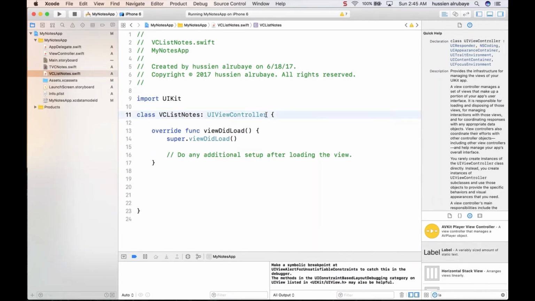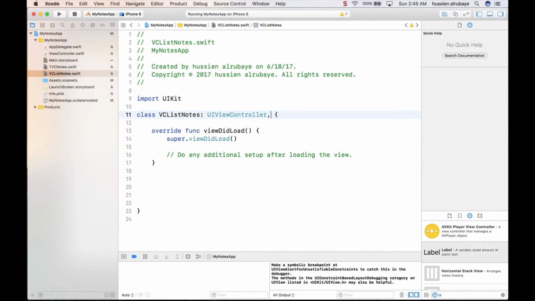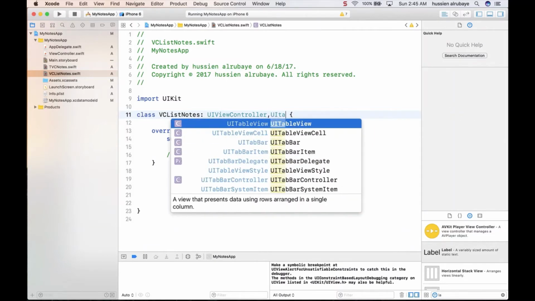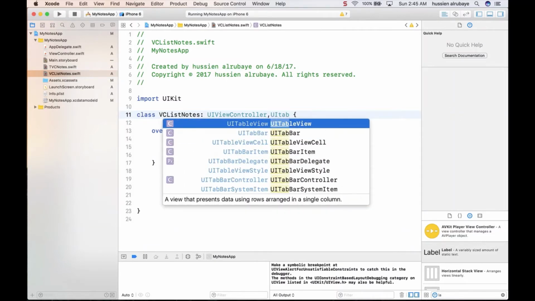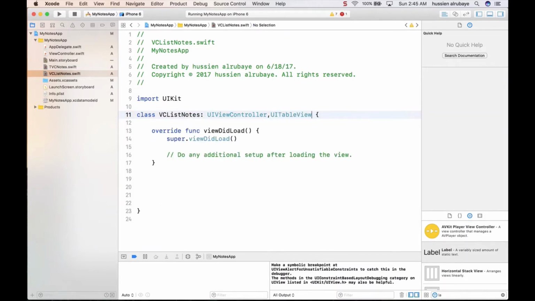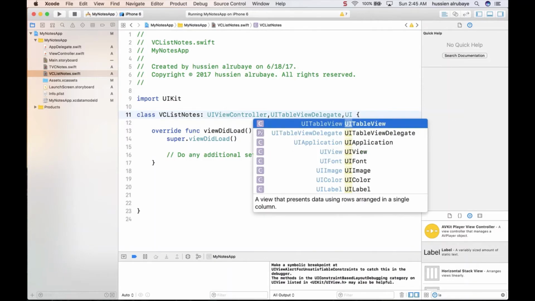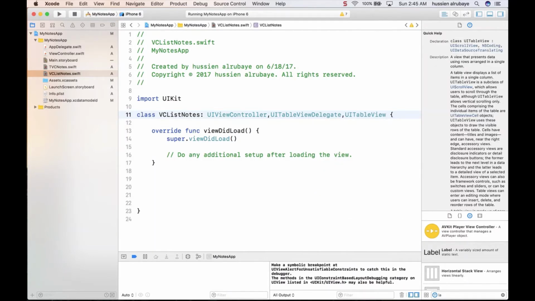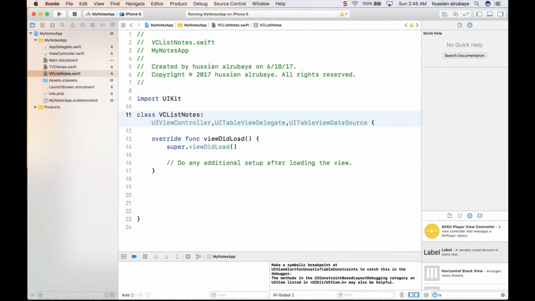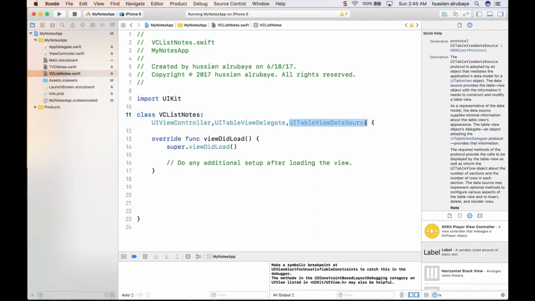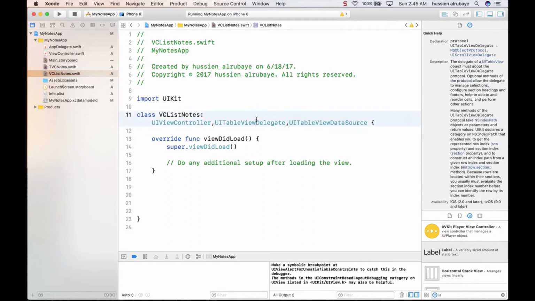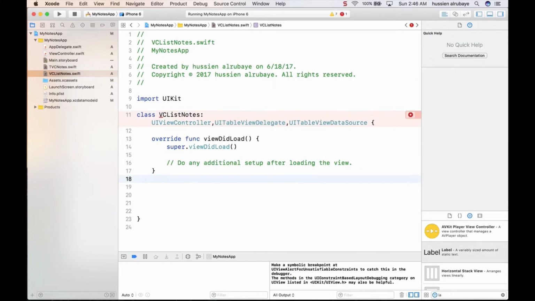To fill the table view, I have to do first two things. I say UI table view delegate, and I also need UI table view data source, because I need to fill the table view with the data source that I have, and I want to get the delegate for that table view to work with it. For sure he will give you an error because he needs you to implement 3 methods.